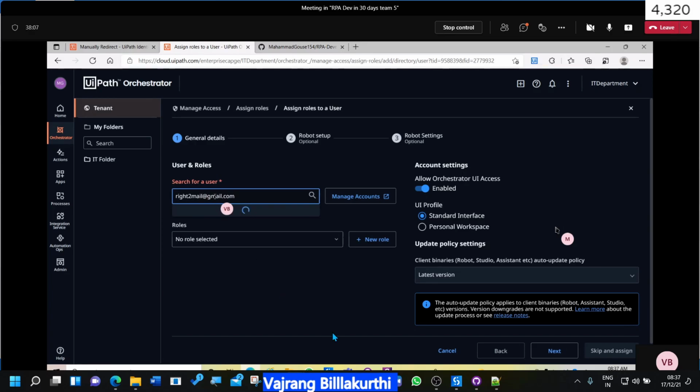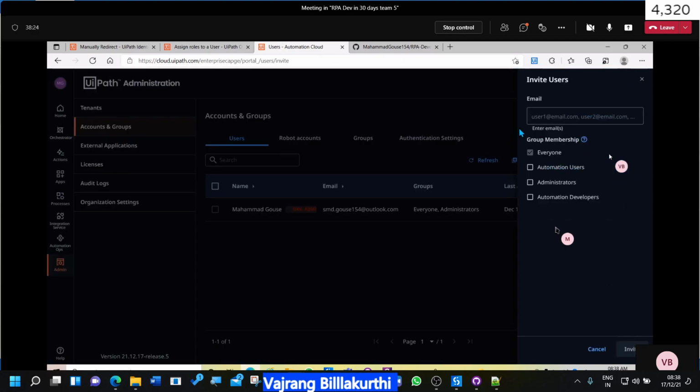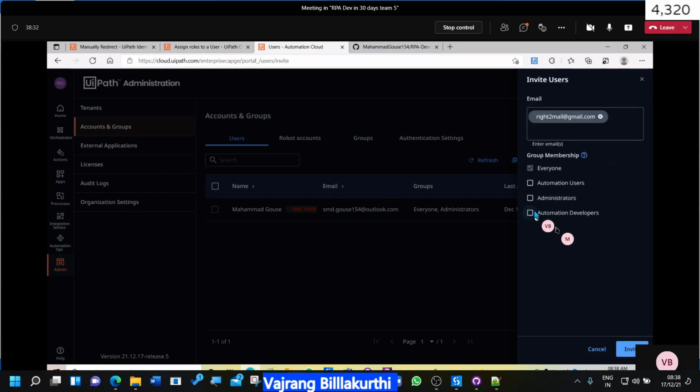Gmail.com. Control X. Manage accounts. So we are trying to manage accounts. In the admin panel, in accounts and user groups, we need to invite users. And for him, we are going to give automation users and automation developers rights. He cannot administer our orchestrator.